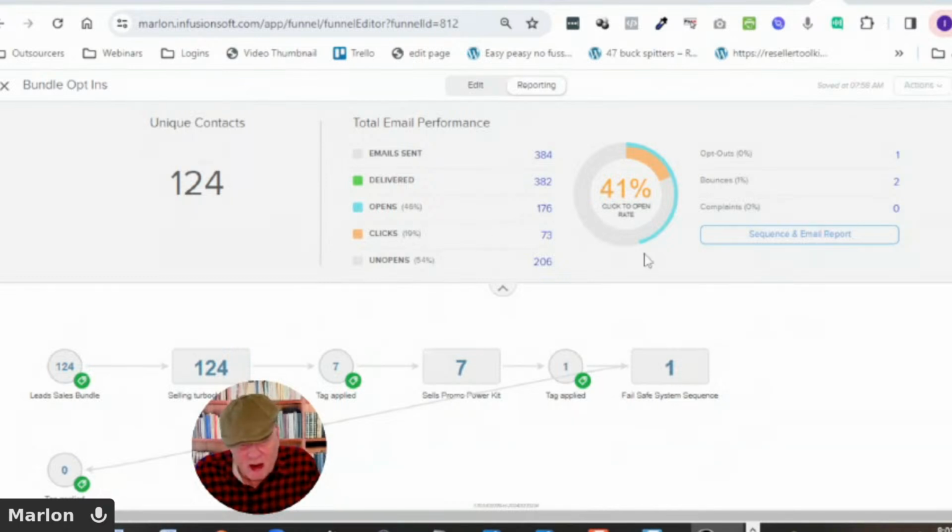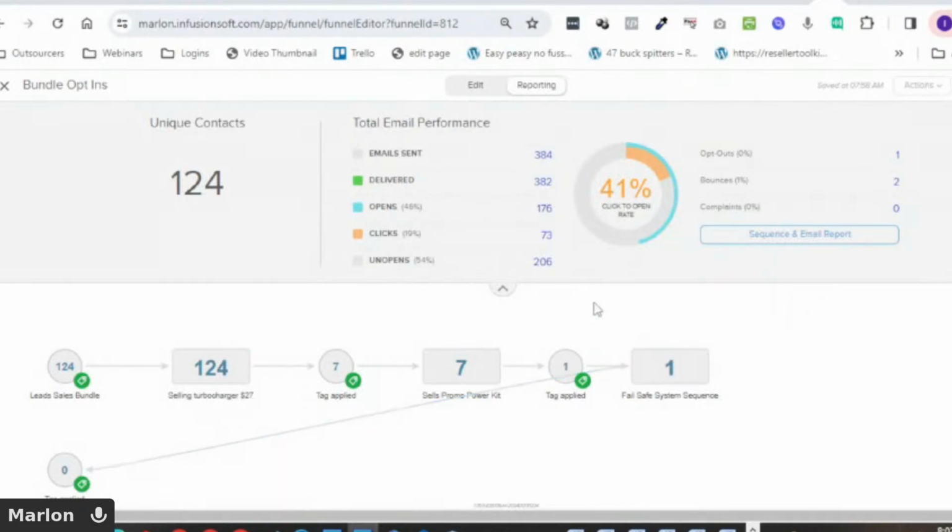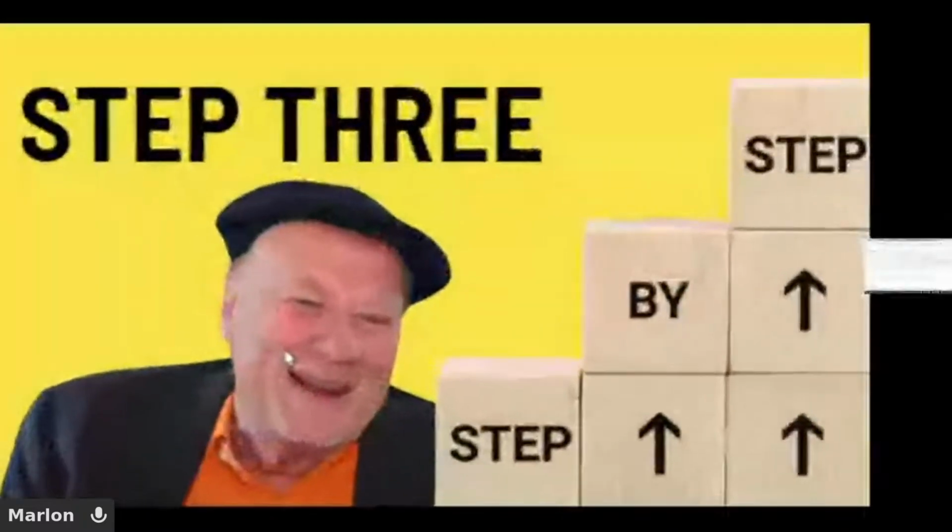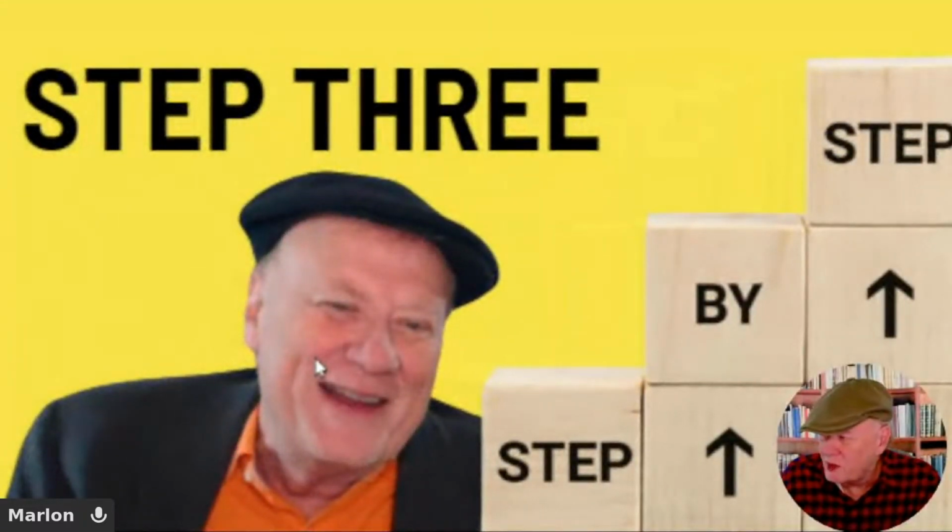But as you can see here, I've got a 40% click to open rate, which is not bad. And I've gotten 73 clicks out of this thing. That's actually pretty good. So anyway, this is the little marketing system here. And that's step 2. Step 2 is your marketing system. Let's go to step 3, which is getting sales. Step 1 was our lead magnet. Step 2 was our marketing system. Step 3 is getting sales.